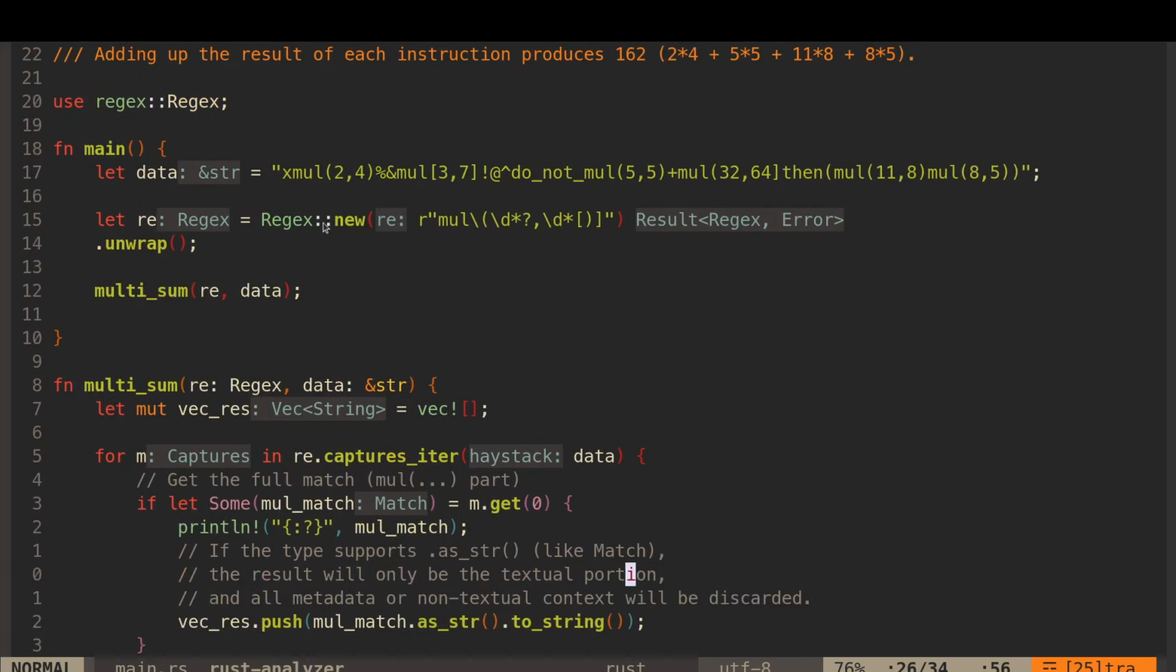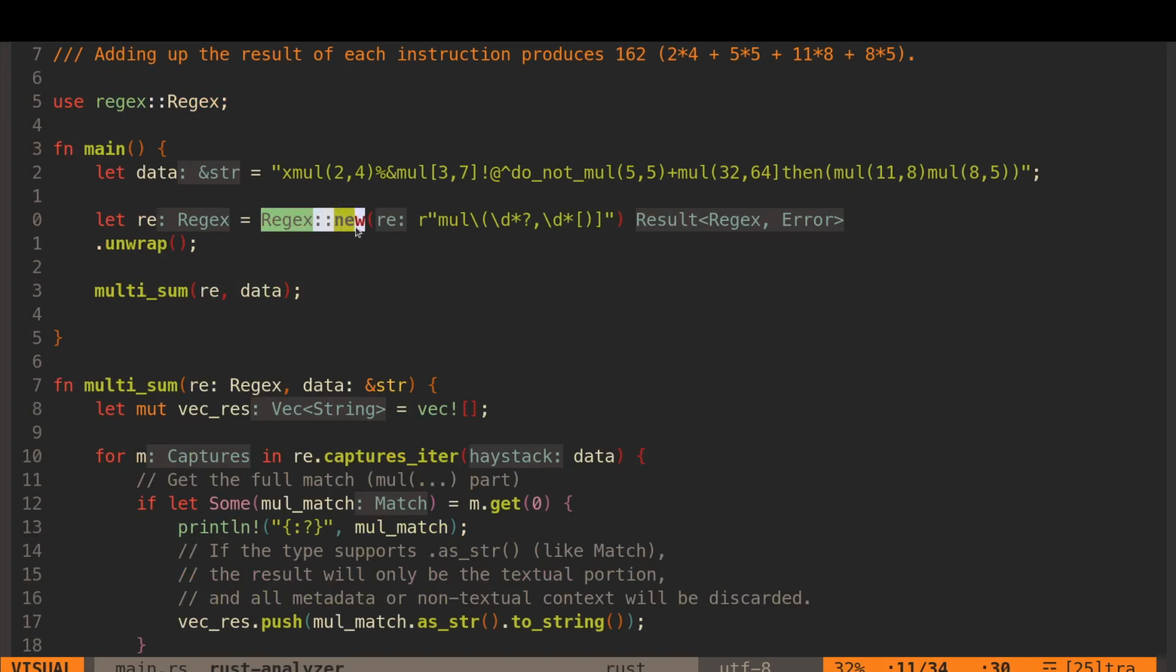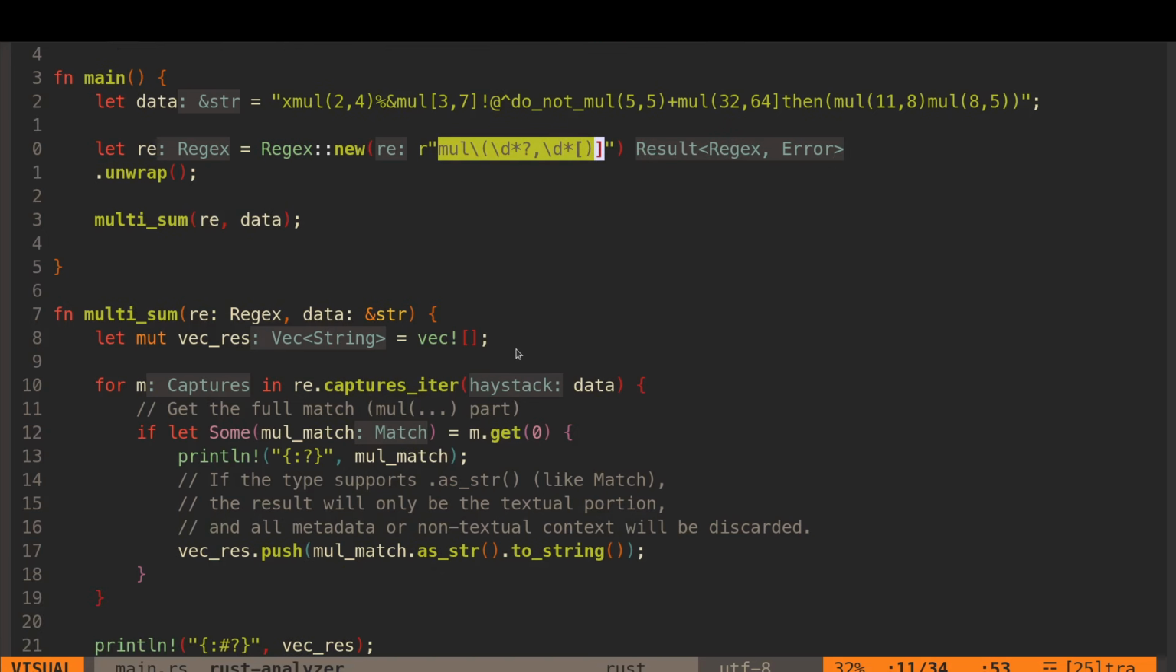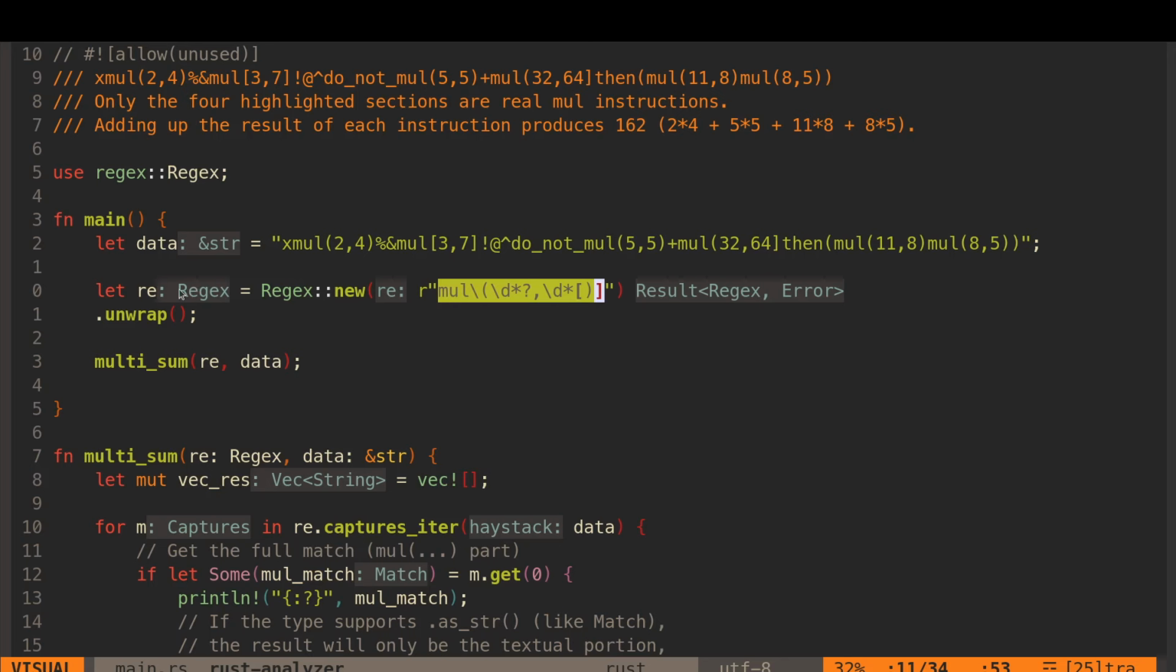So Regex::new, and then the r with the double quotes, then what you want to find, the pattern that you want to match on. You can see it returns a result, regex or error. And then down here, we've got captures, haystack, match. So these are all types that you get from using regex.